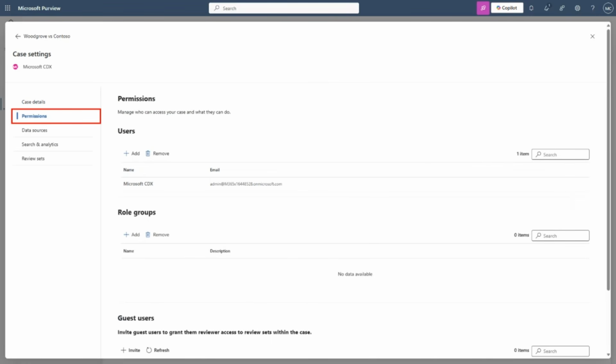All right, so these should look pretty familiar. These are simply the user permissions, so those that would have access to our specific case. I just wanted to point out up at the top, this is where we can add users. That middle section there is where we can add role groups to our cases. And then lastly, down at the bottom, if you're, let's say, working with outside counsel or maybe just other external parties, and you want to provide them with access to review sets, you can invite those users underneath the guest users section at the very bottom. Those invitations would need to be approved by an admin.